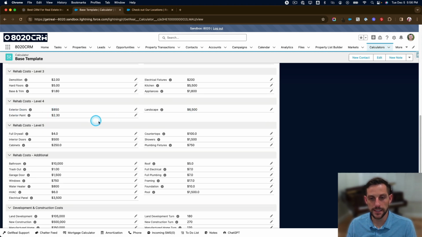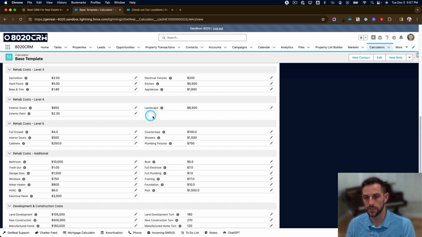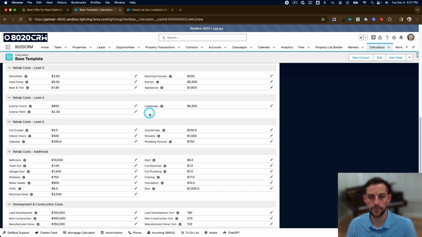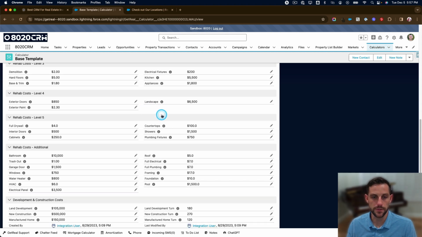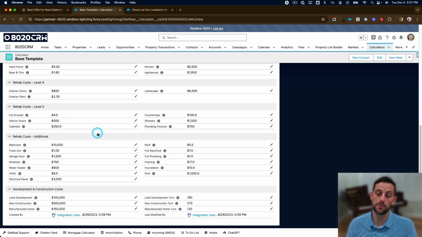Level 4 takes in landscape and exterior work. So exterior doors, paint, landscape. There's actually exterior cladding too. I just need to throw it into this sandbox. So, are you adding any sort of brick or molding or other vinyl or siding that you need to work on too? Level 5 is more of a full rehab, like, hey, we got to gut this sucker. Or maybe we got to take down walls, or we got to rerun different components. And so this is full drywall, interior doors, cabinets, countertops.